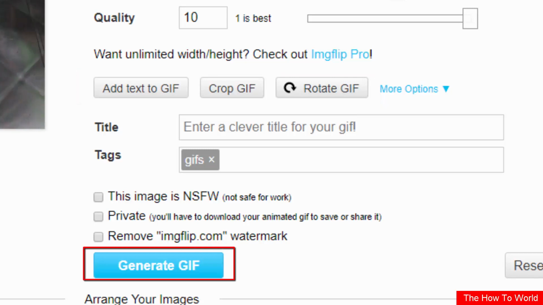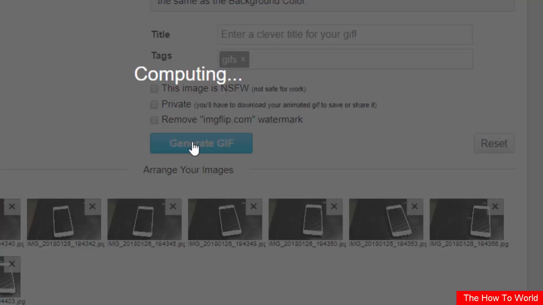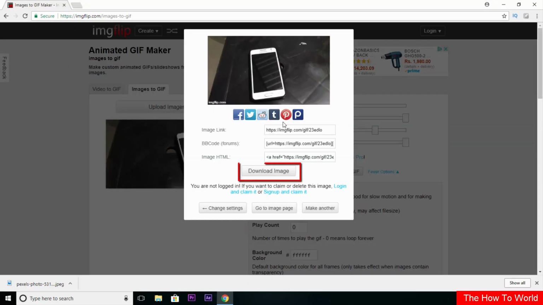Now to generate our GIF image, just click on this generate GIF button, then click on download image.